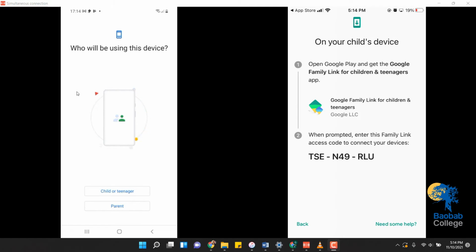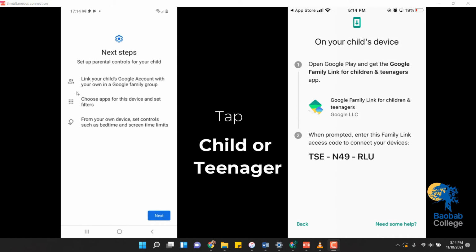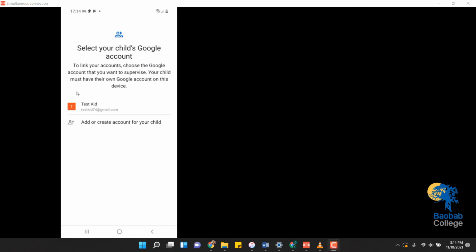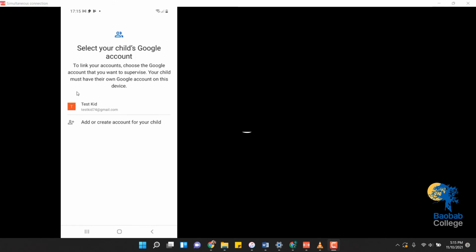Then it will give you two options: are you a parent or a child? So I'll say this is a child, and I'll click next to link an account. Each Android phone is set up with a Gmail account, so if this is your child's phone, odds are that your child already has a Gmail account, because they cannot do anything on an Android phone without it. So to add my child's account, I know that's my kid's account, so I'll click on the account.